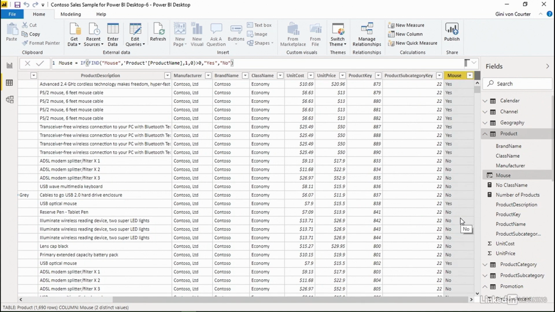We could be using something else instead. I could, instead of saying yes and no, indicate that if it's a mouse, we want the word mouse, and if it's not a mouse, we want nothing.